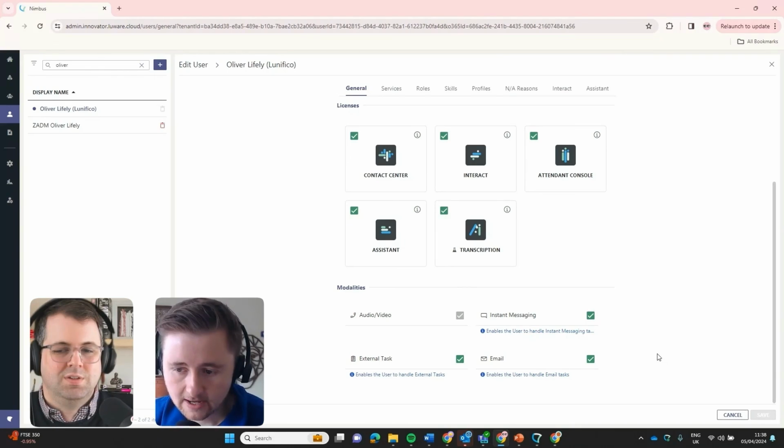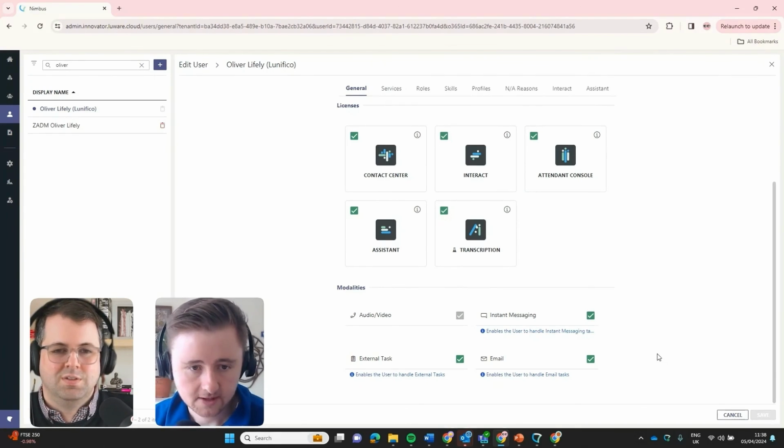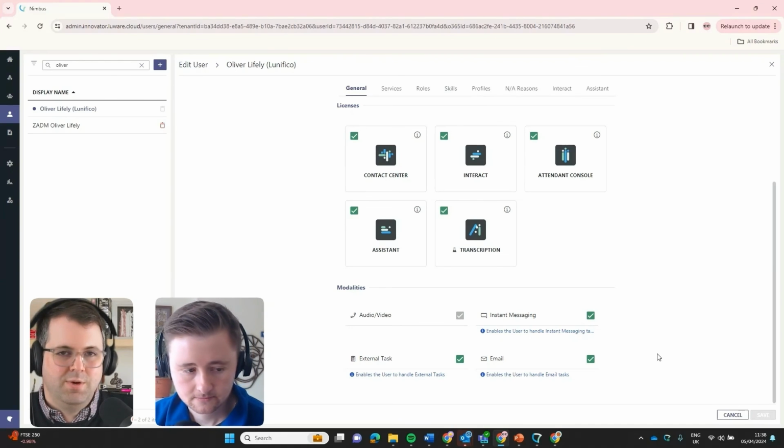So I think that kind of wraps things up. We've shown you the supervisor view, we've shown you the user view, and also some of the administration and routing possibilities there. Awesome. Is that good to go now, Ollie? People can try that out?